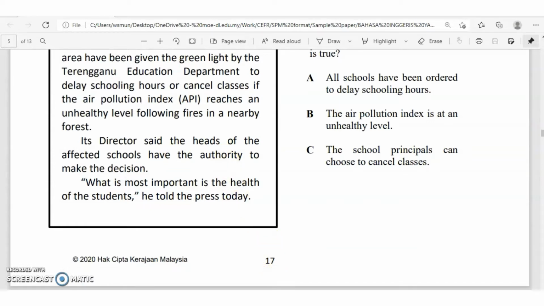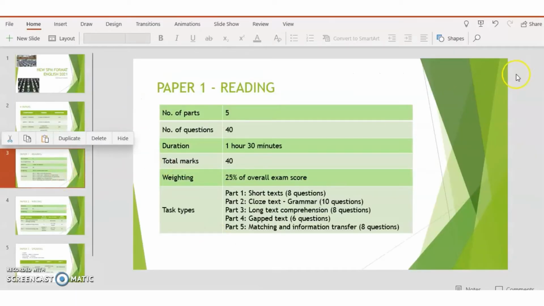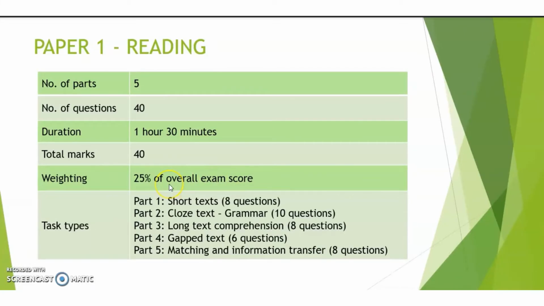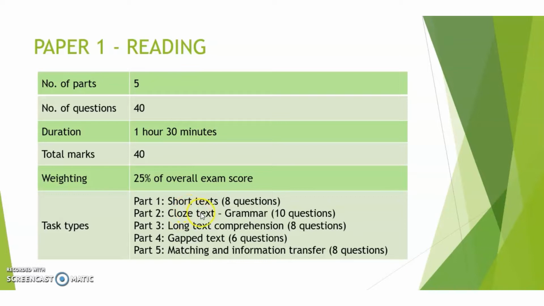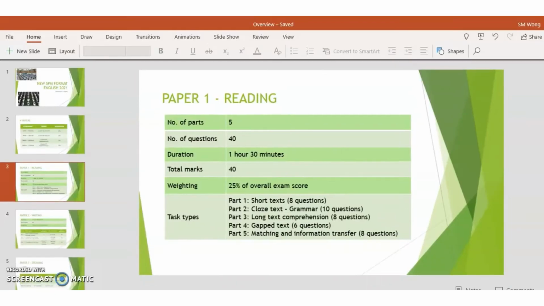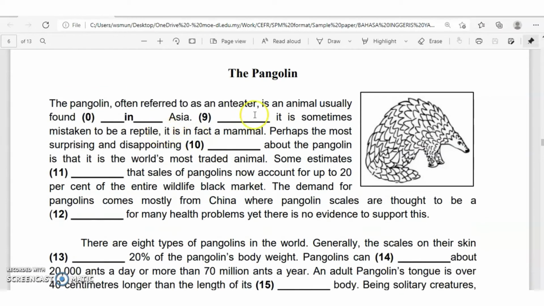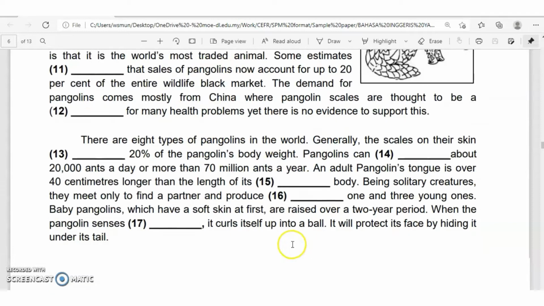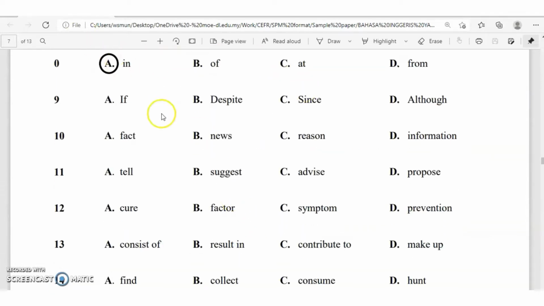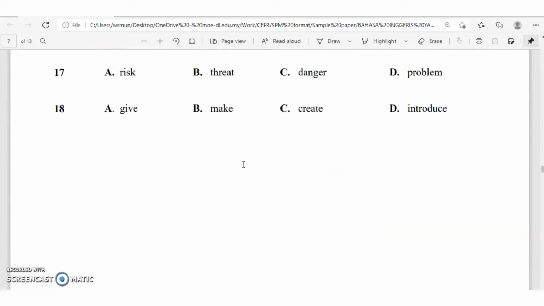Alright, now let's proceed to the next part, which is part 2. Part 2 consists of 1 closed text, which you need to fill in the blanks by choosing the correct answer from the 4 options given. This part mainly tests your knowledge on grammar. There are also a few questions to test your level of vocabulary. So this is how part 2 looks like: a closed text with gaps, and you have to choose the correct answer to fill in the gaps.